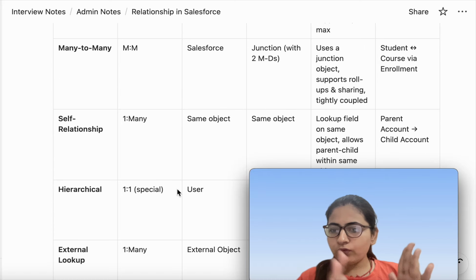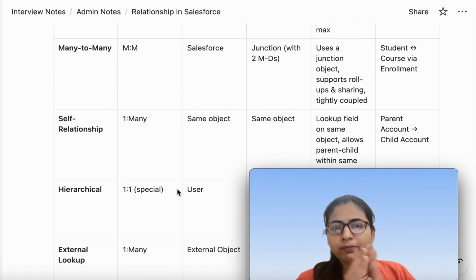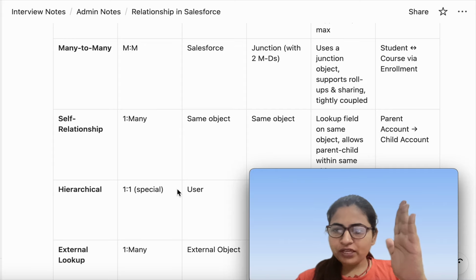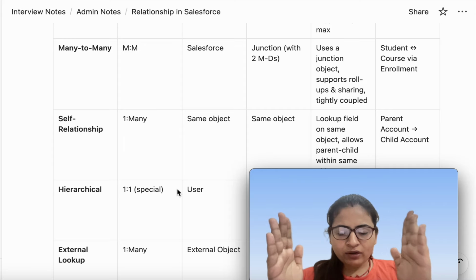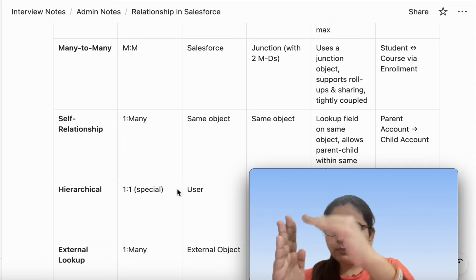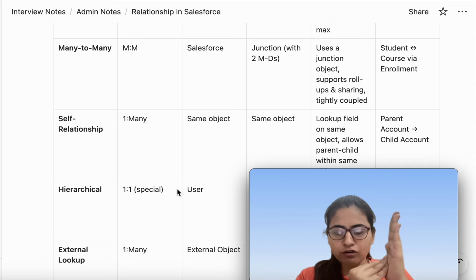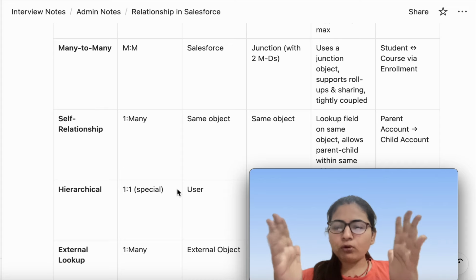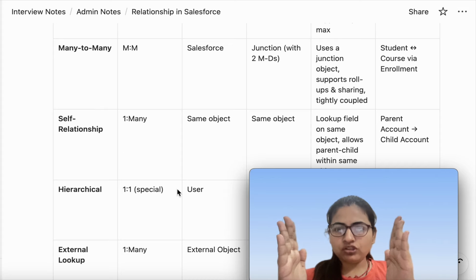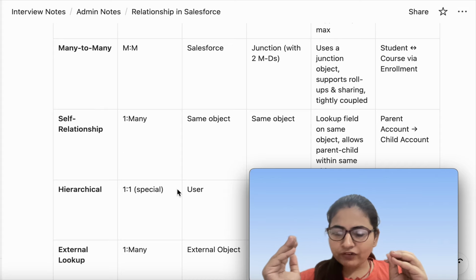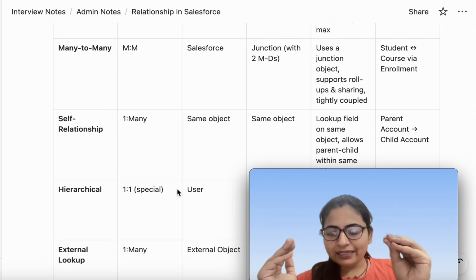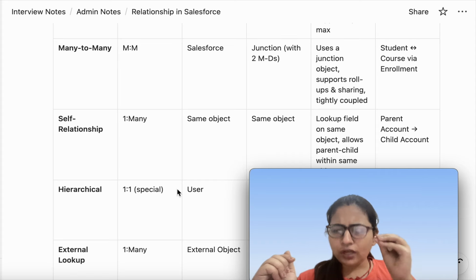Let's move ahead with the many to many relationship. Many to many relationship is when one object can be related to multiple records of the other object, and the other object can also be related to multiple records of the first, which means both are many to many. This kind of relationship is created when you create a junction object.